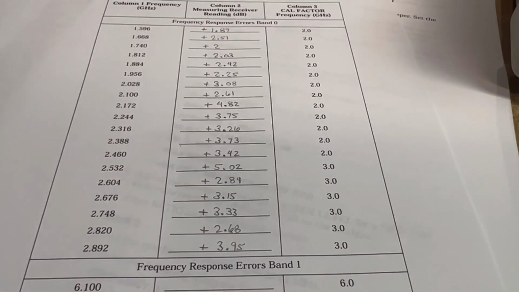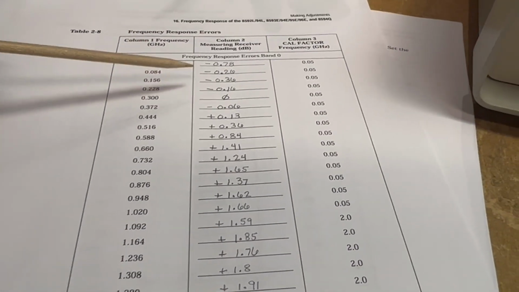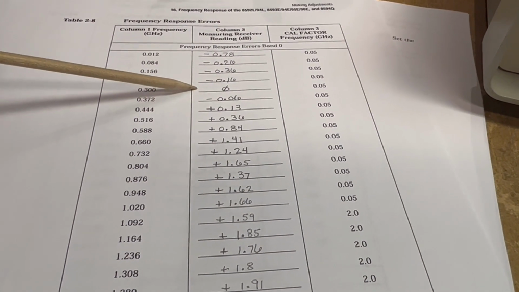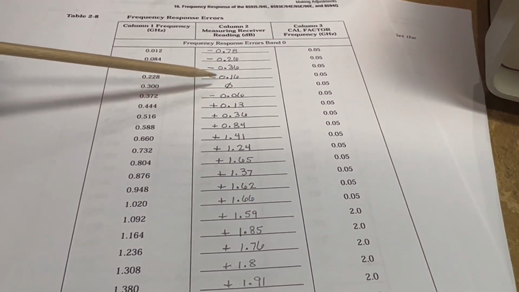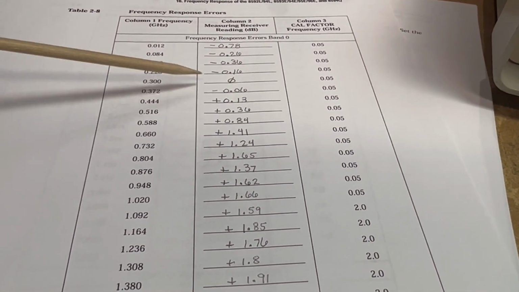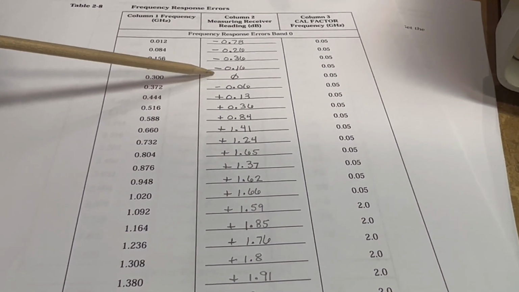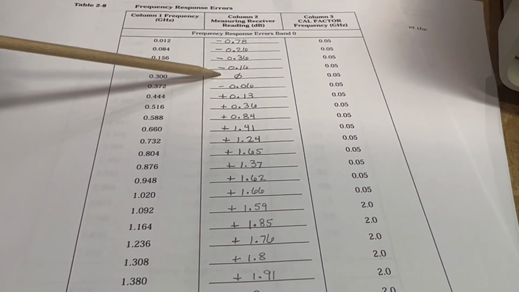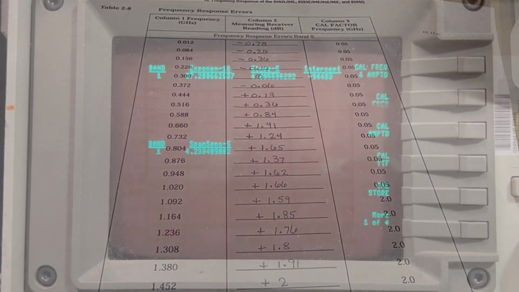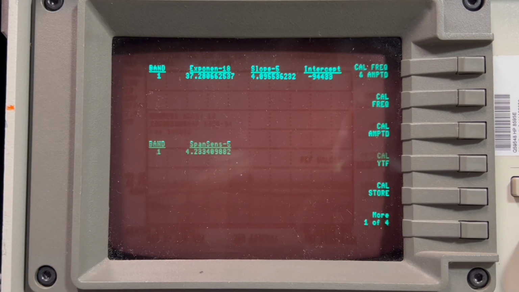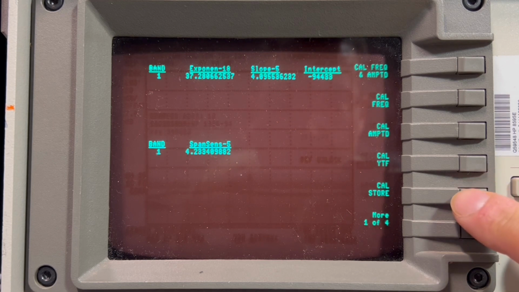They get bigger and smaller, so sort of fluctuating back and forth there as we go. Of course, at 300 megahertz, we had 0 because that's where all of these values are referenced to. So we would expect to have 0 at 300 megahertz. So we completed our cal YTF, and we're going to hit the store cal.